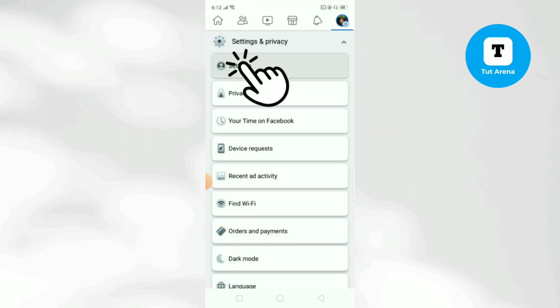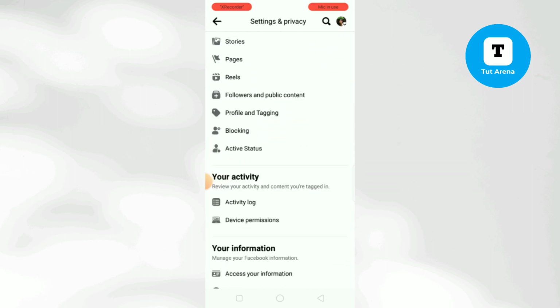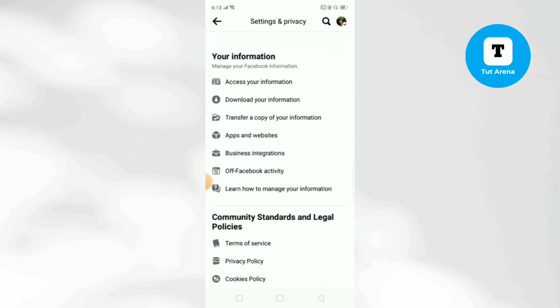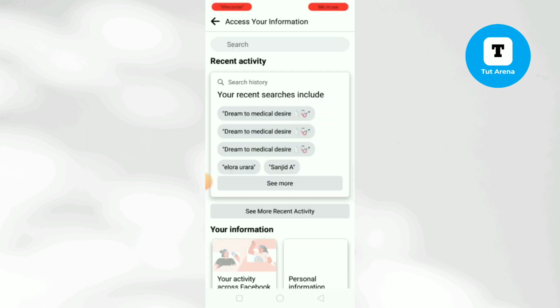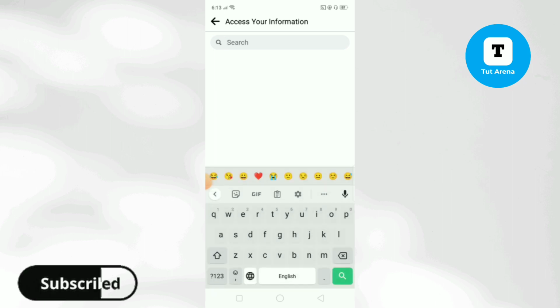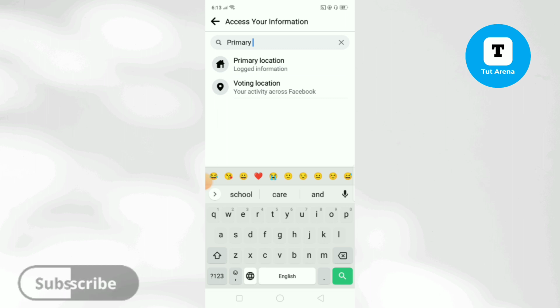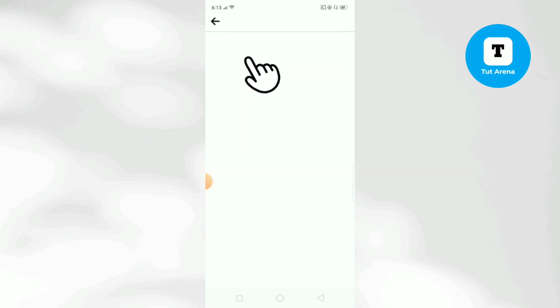After that tap on settings again, and in here scroll down and try to find out access your information. Under your information tab you can find out this, and then tap on here, then search about your primary location. Then you can find out this option, tap on here.